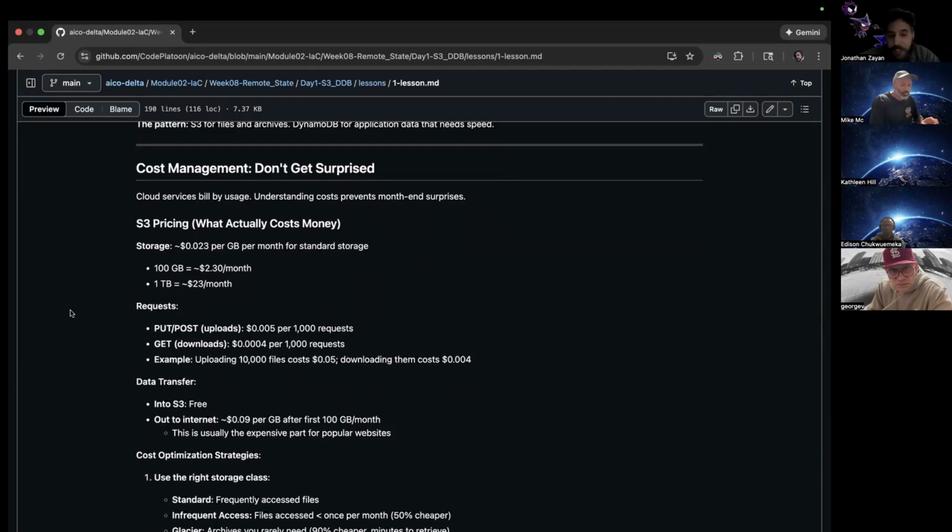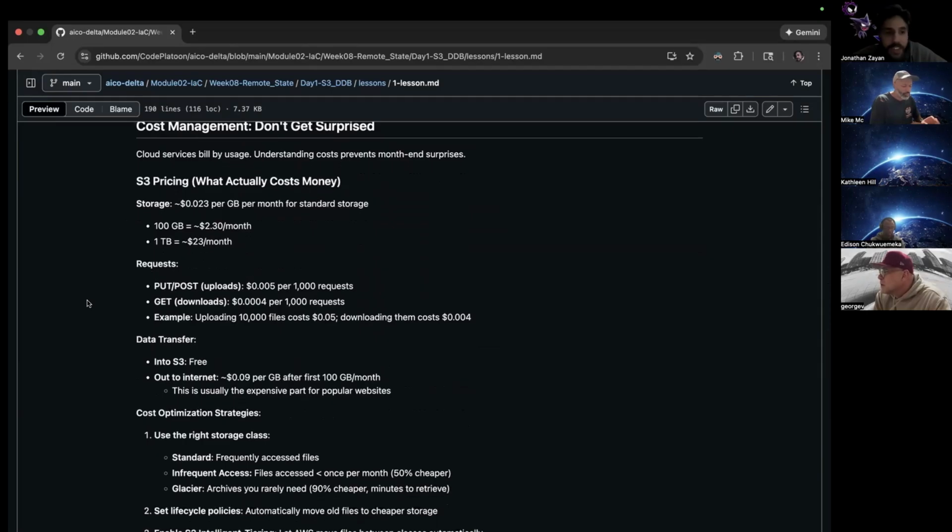So everyone's favorite topic, cost management. Don't get surprised, is what it says. The cloud services, you already know they bill you. We're always talking about this. For S3 pricing, what actually costs you money? If you're going to do storage with S3, it's just over 2 cents per gigabyte per month for standard storage. So it's really not a lot, but to make it more digestible, if you were storing 100 gigabytes, it would be $2.30 a month. If you're storing a terabyte, it'd be $23 a month.